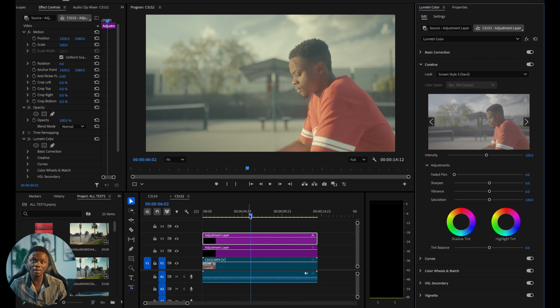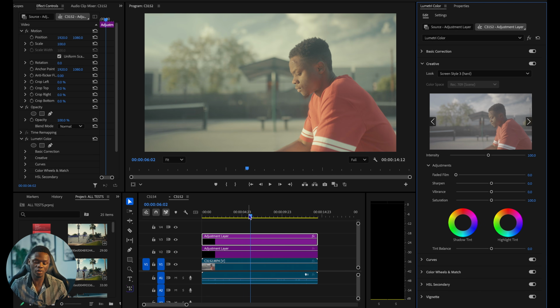Now the LUT is not going to work exactly as you want it to. You have to fix it so it matches your shot, because things like the white balance and the exposure actually affect the way the LUT is going to look on your shot.